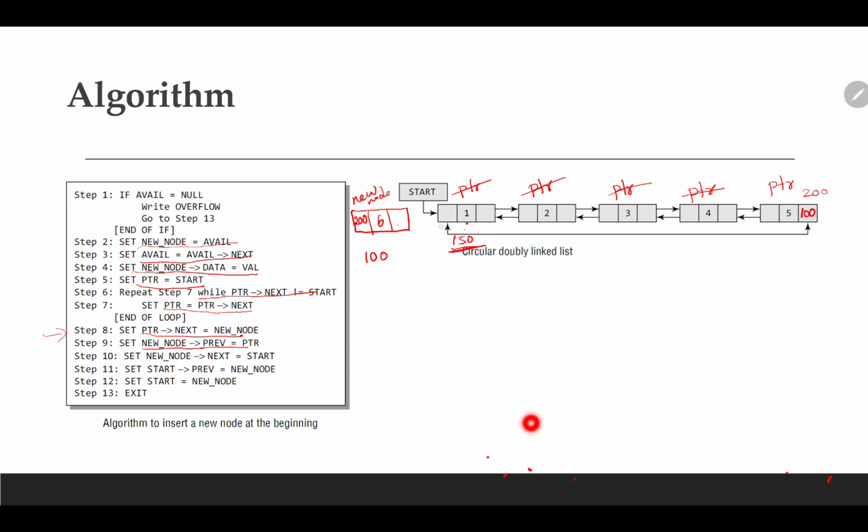What is the start node? This is the start node. What is the address? It is 150. So new node->next is start. Then start->previous is new node. So this is the start node, and previous contains 100. Earlier it was 200, that is this address. Now it is the new node address. So new node address, it is 100.